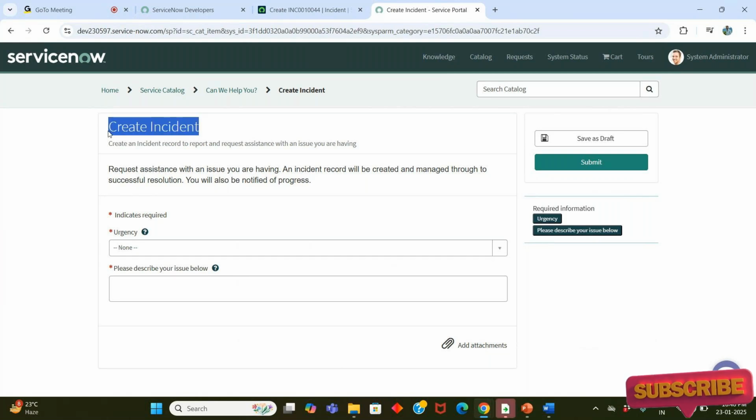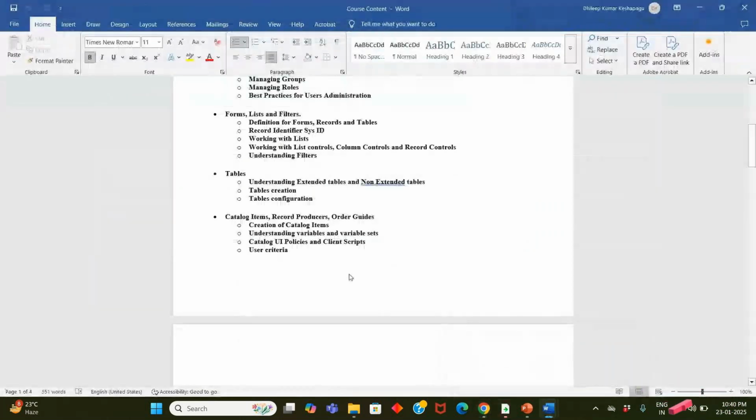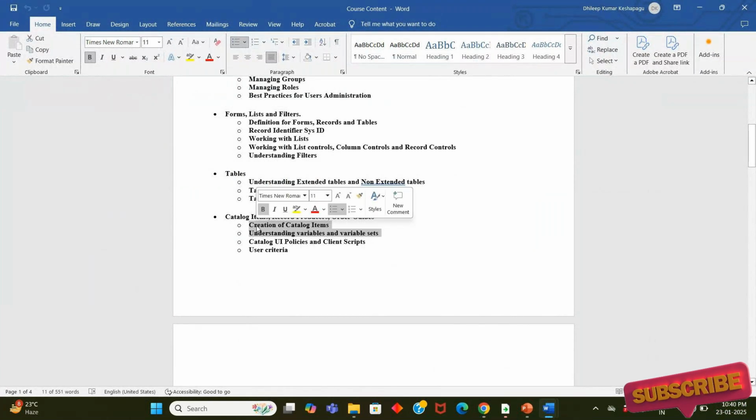So how do you basically build this kind of catalog items, and you can place them in the portal so that users can start using this catalog item and they can raise a request. So how do you build this kind of catalog items? So those things we'll understand in the catalog items creation. Understanding variables, variable sets, these are all part of the catalog items creation.